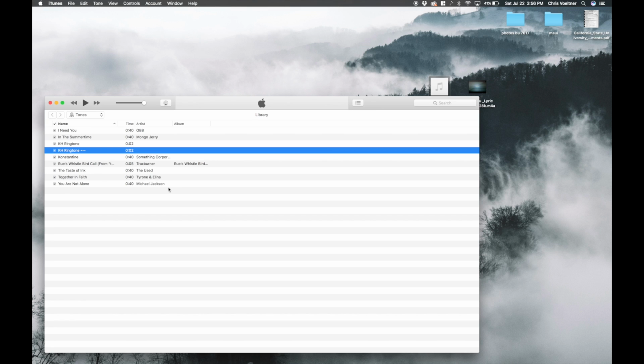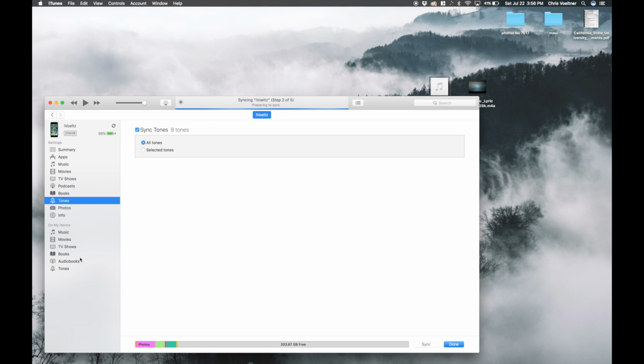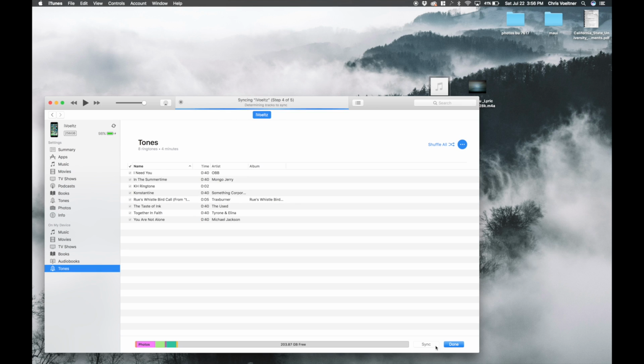So I click over here, my phone's going to plug in, I check my phone, make sure that tones are checked on, so I'm going to sync all my tones, go to tones, click sync, and then from there, like I said, it automatically syncs over. So now, on my iOS device, click over here, and you notice that that now goes off properly, just as I planned.